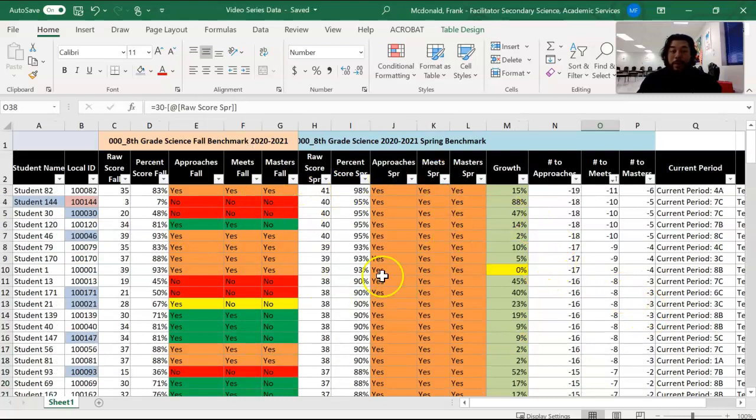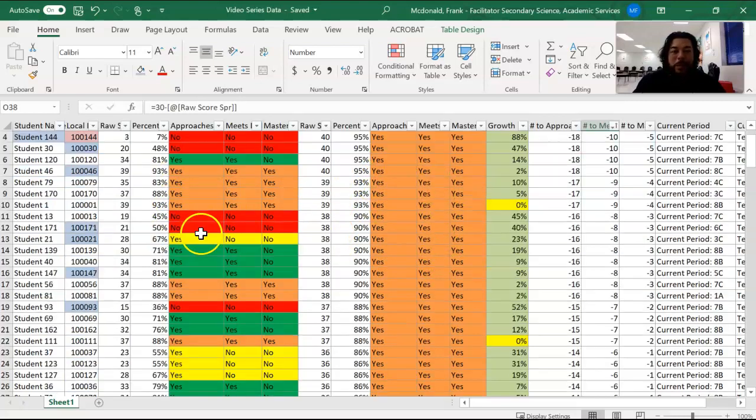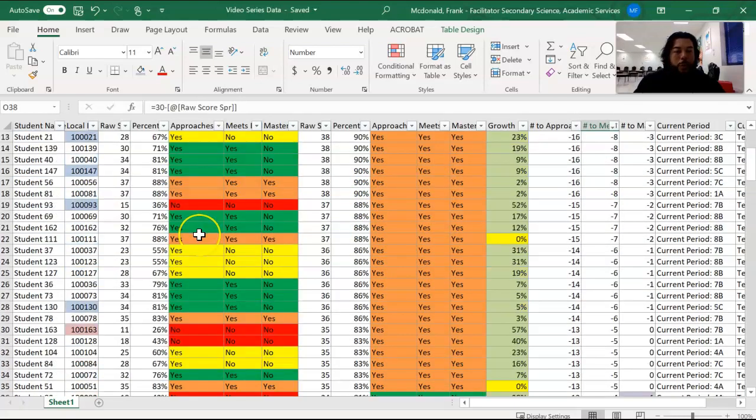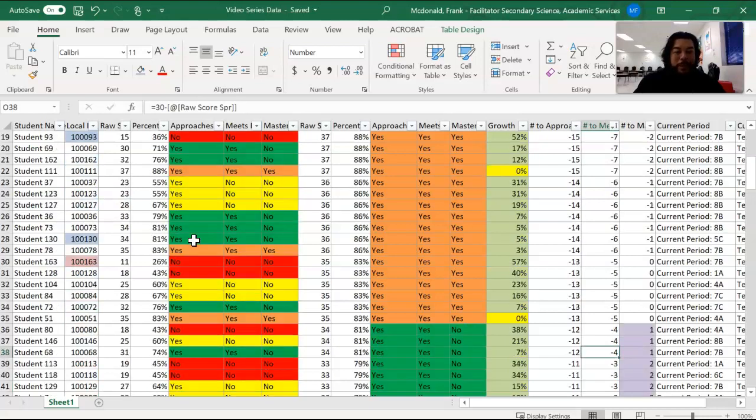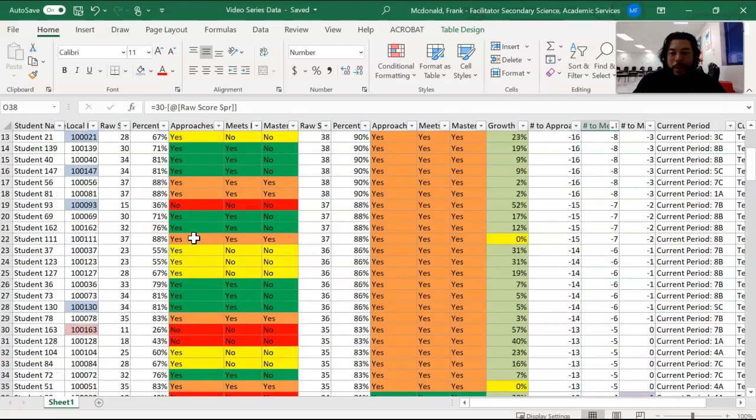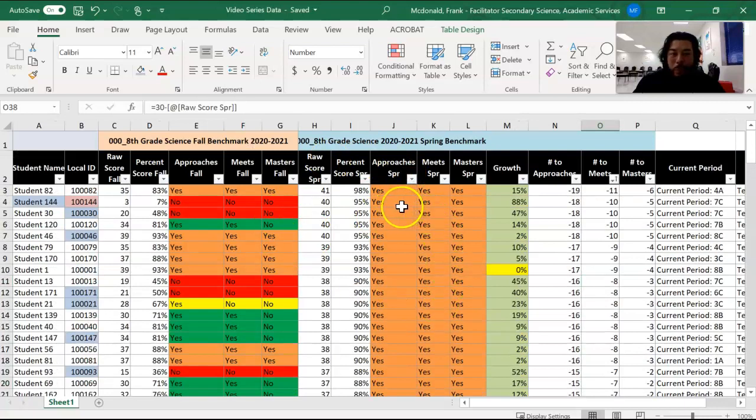A lot of color now, a lot of information that is being told through the colors. It's not necessarily that we have to look at the numbers, but eventually we'll look at the numbers. But the colors will tell a story just by themselves. So this is why the color coding portion is very important.